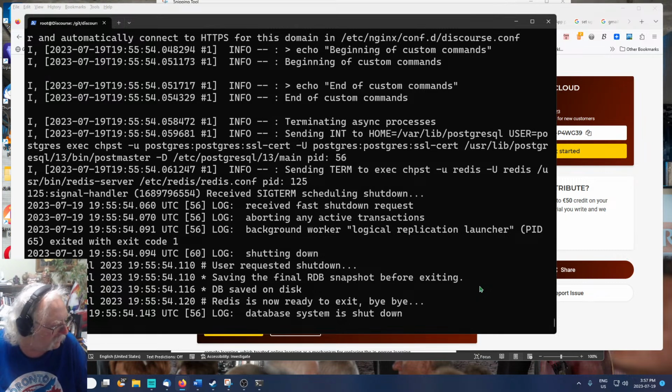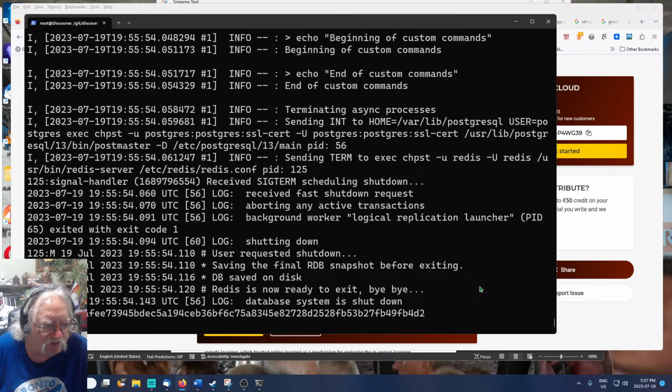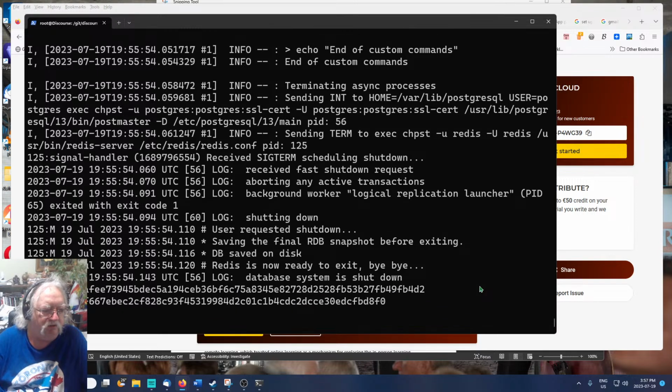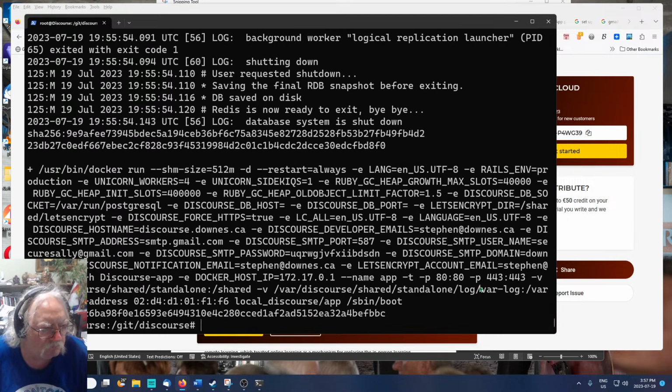Should be any time now. Taking longer than I wanted, but we'll see. But again, doing this all manually would have taken longer. Okay, it generated an encryption code. That's what took so long. And looks like it's done.